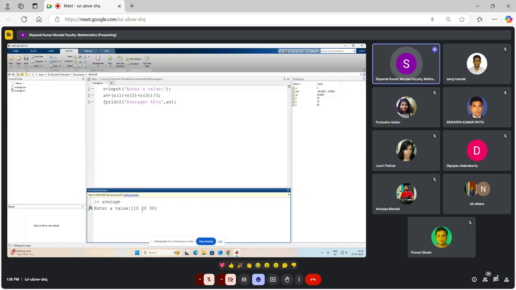You see, all 3 values have been given, and these 3 values will be assigned: 10 will be assigned to x1, 20 to x2, 30 to x3. And you see the value, same thing. So it is not required to give more than one value separately. You can give them by a single input statement.